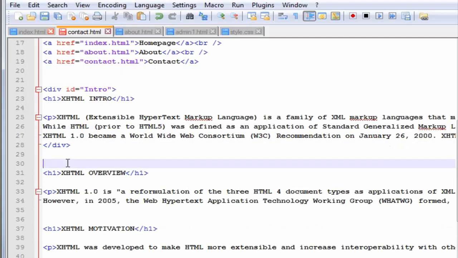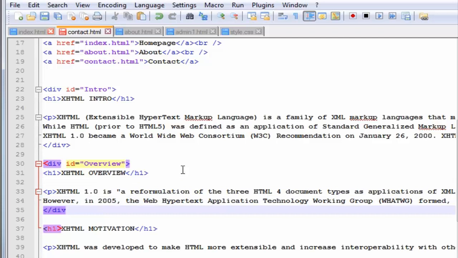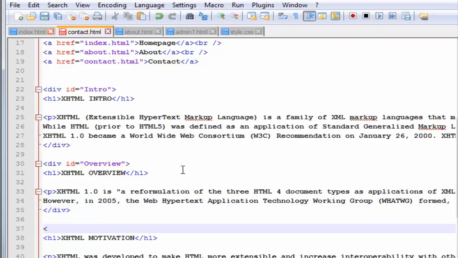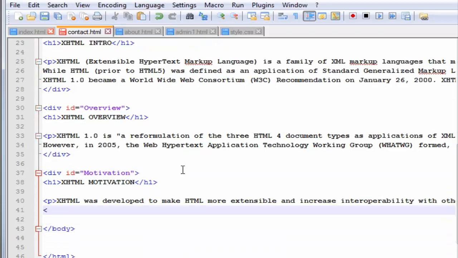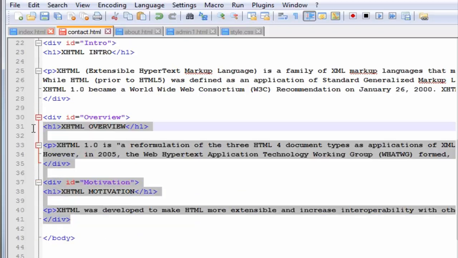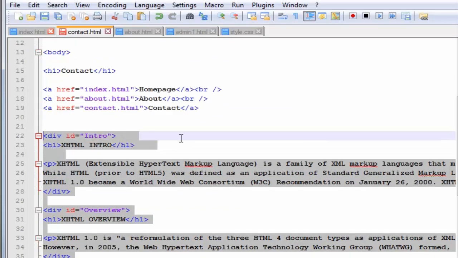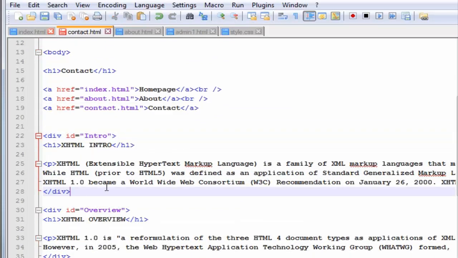Now let's do the same for the second paragraph and open a div tag here, ID. Let's call this overview, and close the div down here, and here open a new div, ID equals motivation. Okay, and let's close the div here. Okay, perfect. So now we have three different divs, each div with its own paragraph inside.